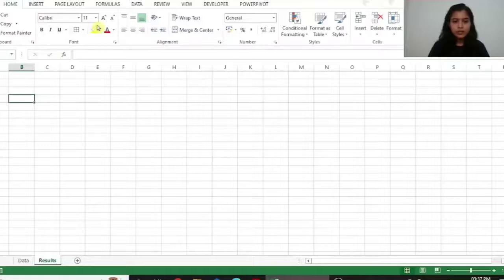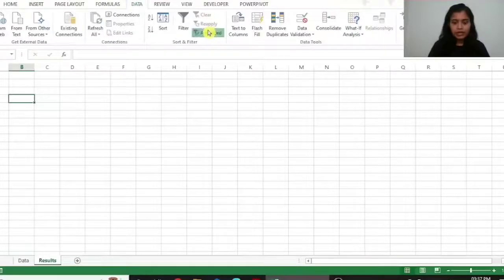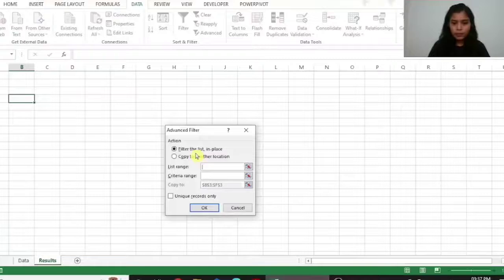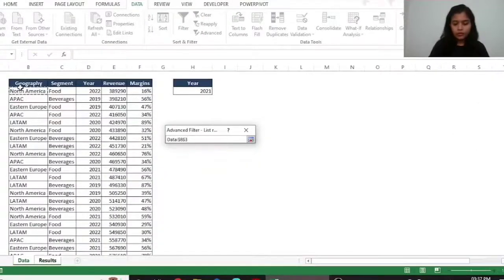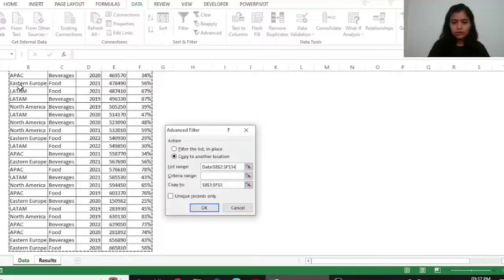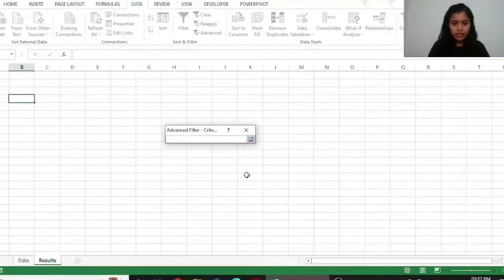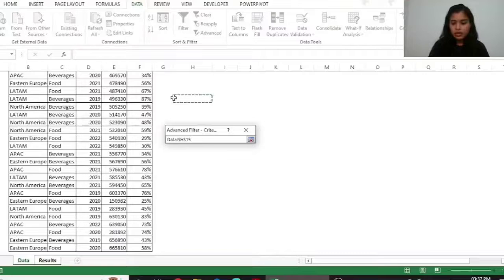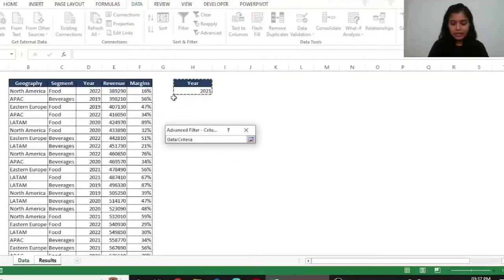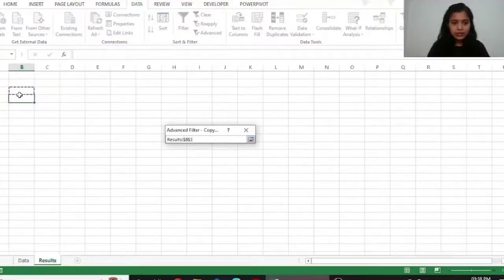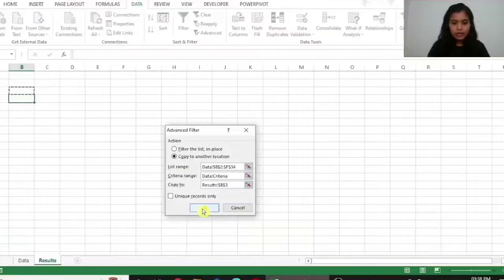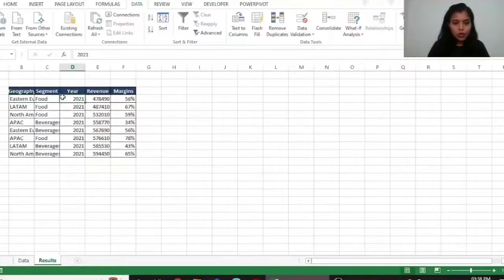So I'll keep my cursor here, I'll go into data tab, I'll select advanced, I'll click copy to another location. Now for list range, I'll go back to my original data and select this whole table, enter. For criteria range, again I'll have to go back to the original worksheet. I'll select my criteria there, enter. For copy to, I'll select any place here in this cell, enter, and I will do OK. I am getting all the entries for the year 2021 here in my new worksheet.